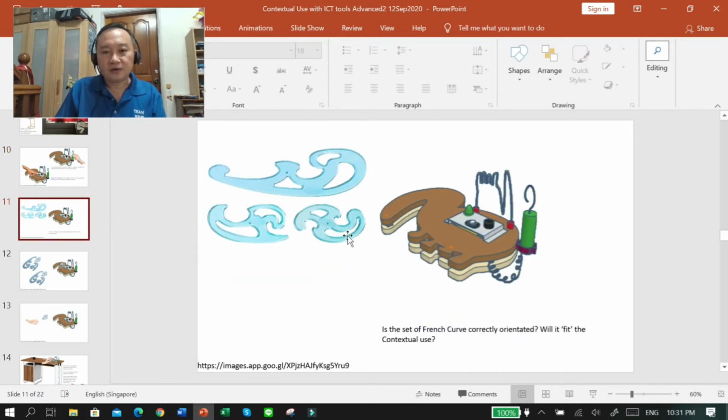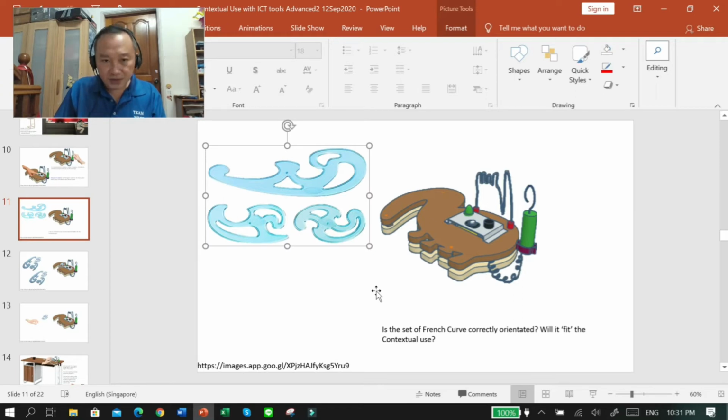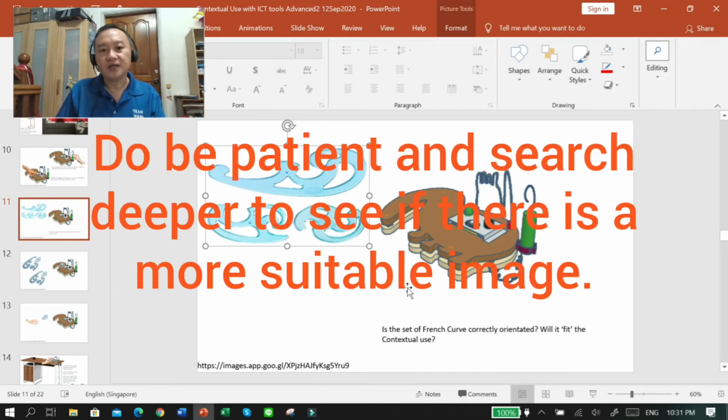Now in your project, you were actually given a set of French curves, and you would probably need to include this in your contextual use as well. Now this is taken from Google Image. Of course, there is this skill that you will probably have to search further, deeper. You've got to scroll down more to look for appropriate ones.